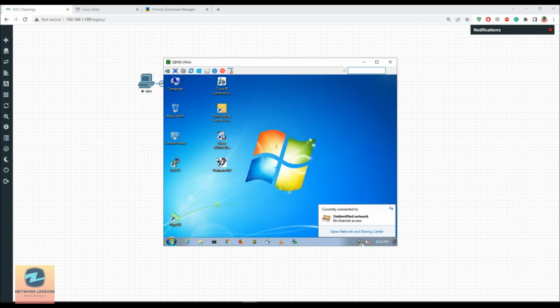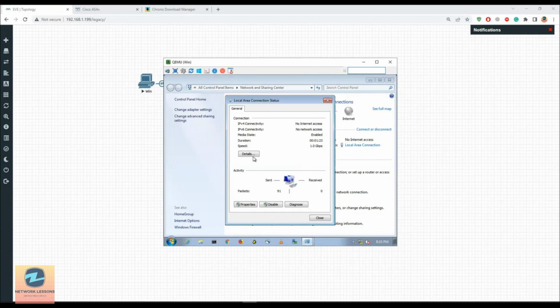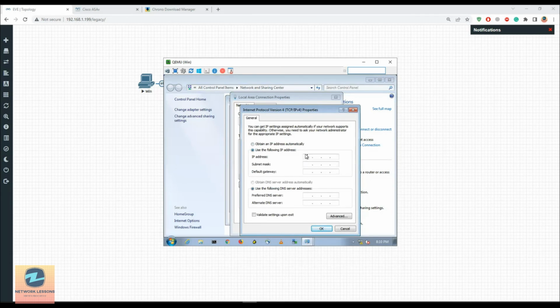Now I have to wait for the host to get an IP address. Let me check. I can go to LAN details, and I see it's not the IP address that I would expect. So I just go on and manually set an IP address, 192.168.1.29, with 255.255.255.0, and 192.168.1.1 is my default gateway. DNS should be 8.8.8.8, 4.2.2.2, and that should work fine.